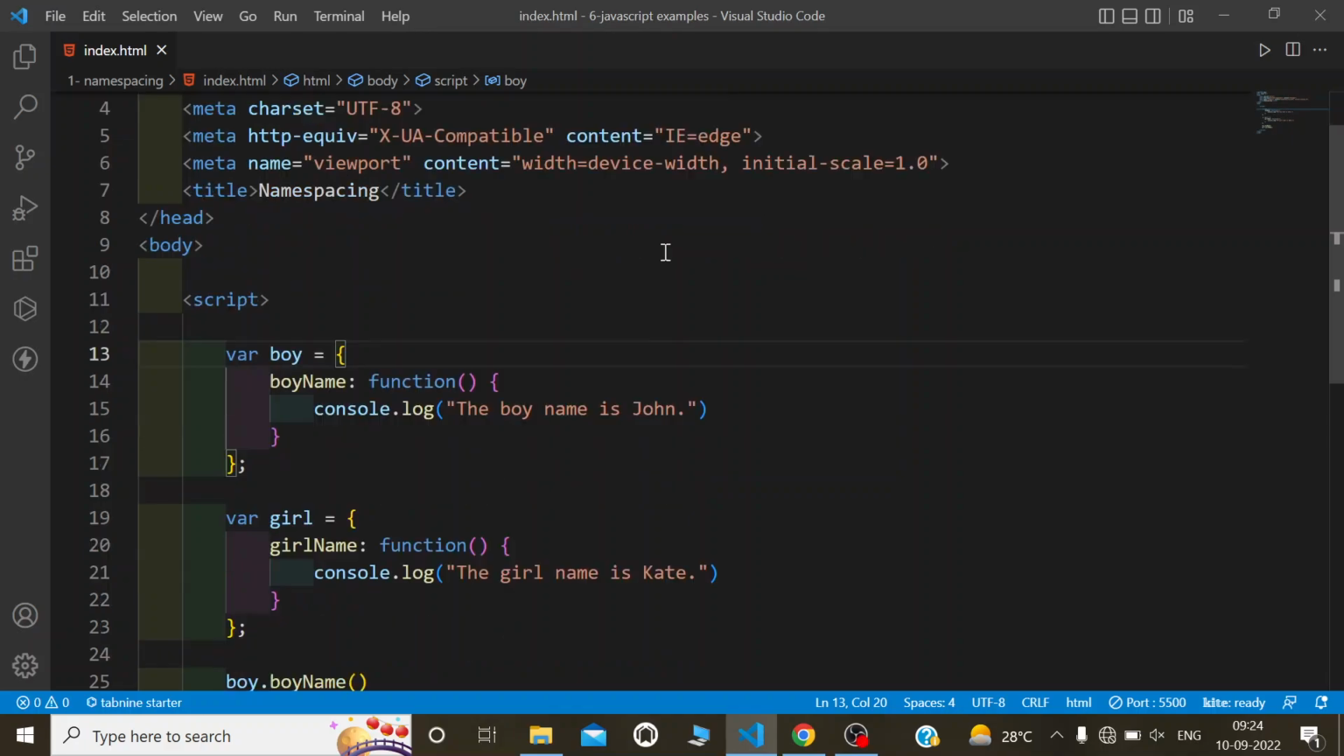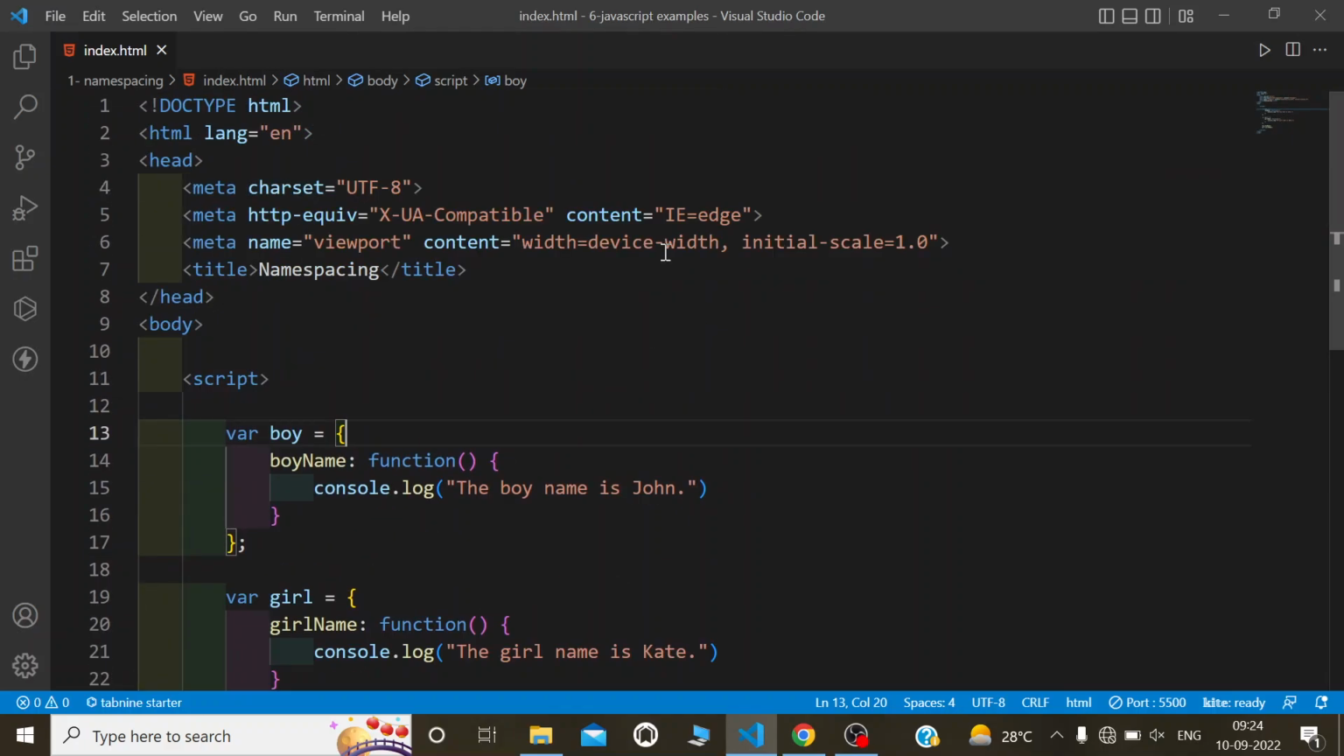What is namespacing? In simple words, namespacing is nothing but a container that is used to store some sort of classes, functions, as well as variables which can be repeated multiple times in your code without causing any error.